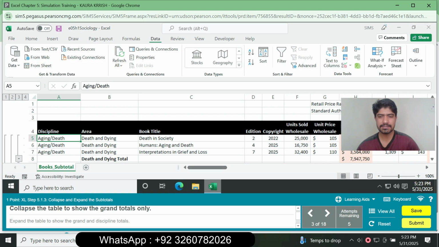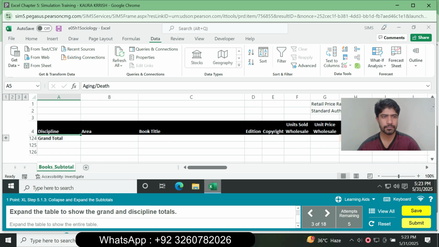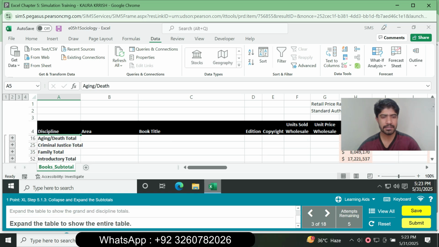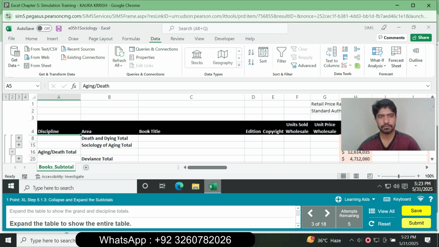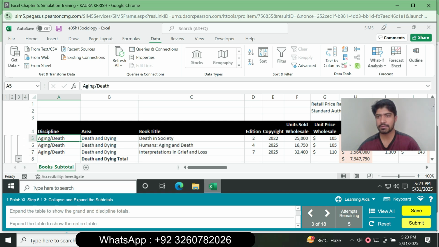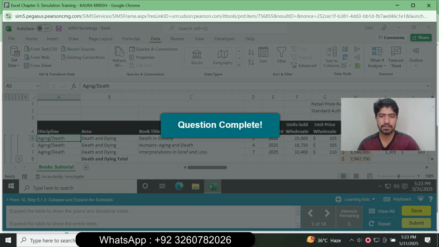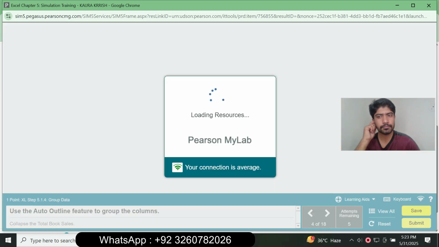Question number 3 is to collapse the table to show the grand total only. So collapse the totals, and then expand the table to show the entire table. So question number 3 is complete. We move to question number 4.